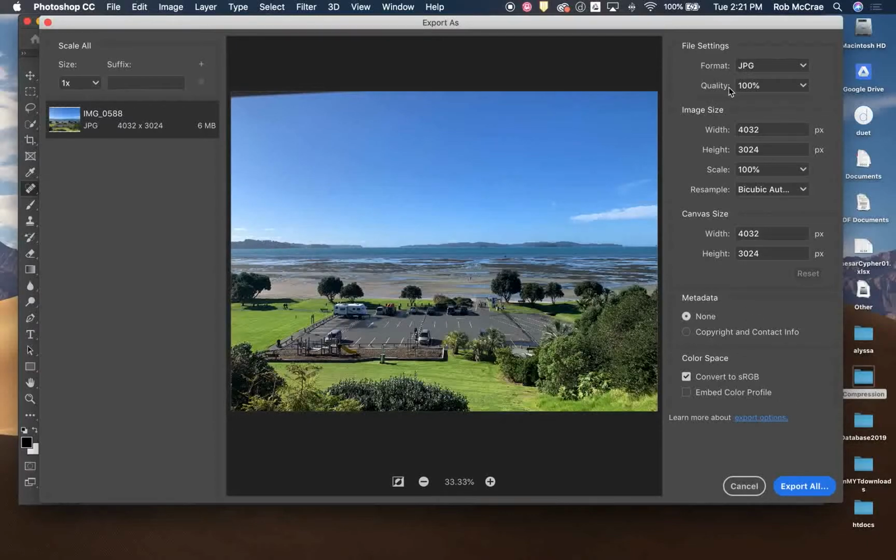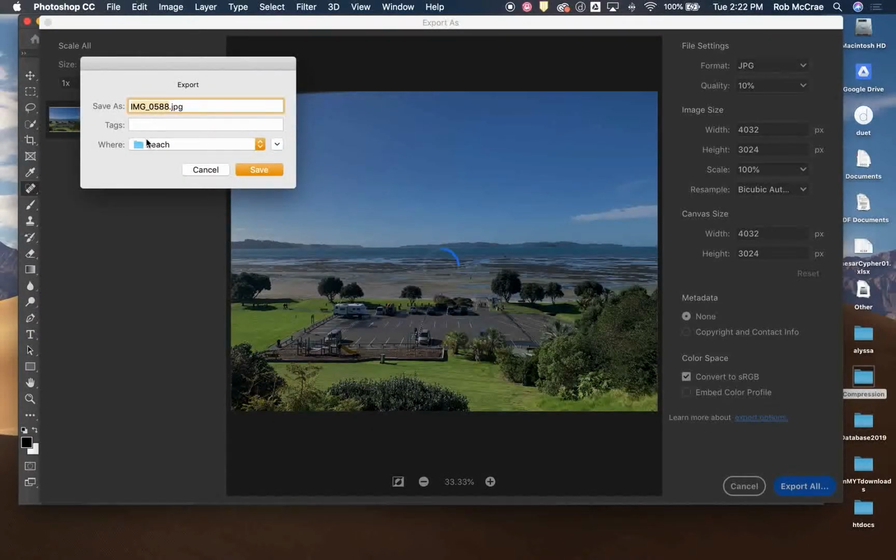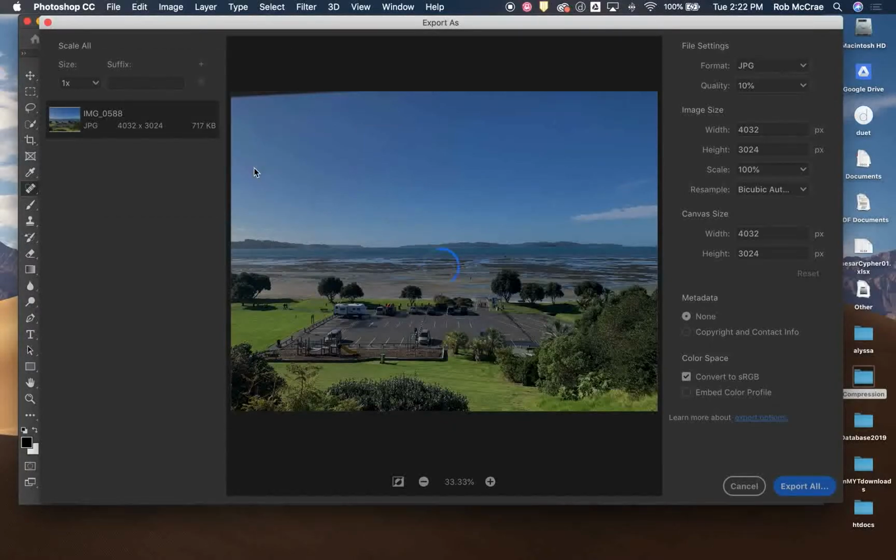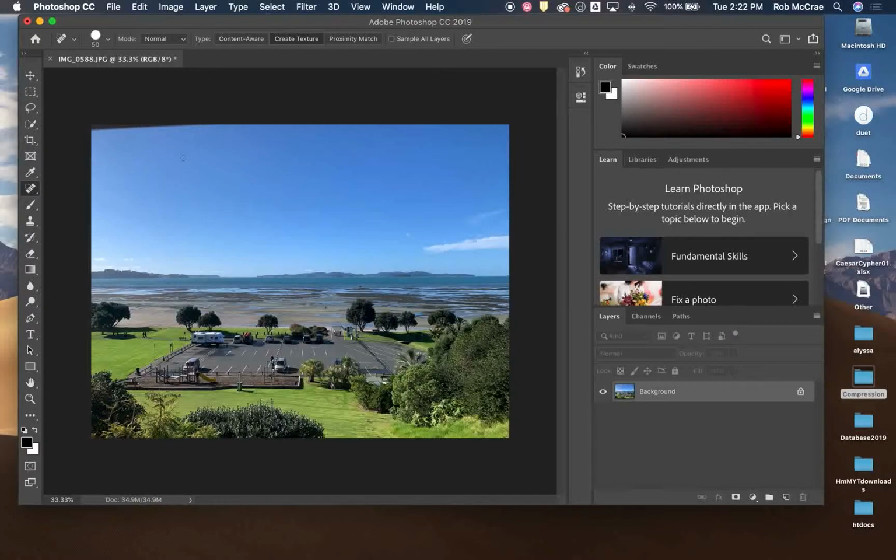What I'm going to do is go straight to the quality up here and choose just 10%. And then I'm going to choose down here, Export All. So that I don't confuse it with my original image, I'm going to call this the 10% one. Very bad spelling. It's going to go back into the same folder. Click Save. And that's all I'm going to use Photoshop for, just to open the image and to export it as.